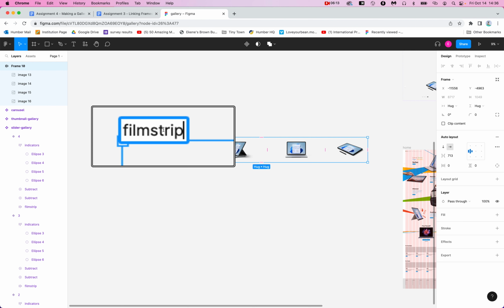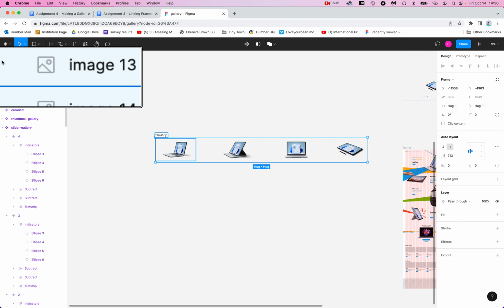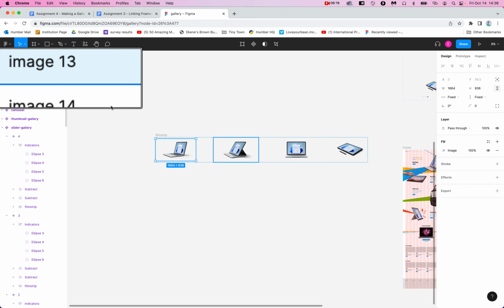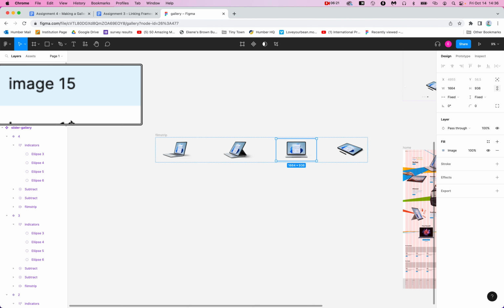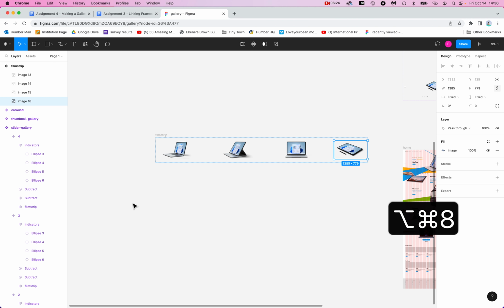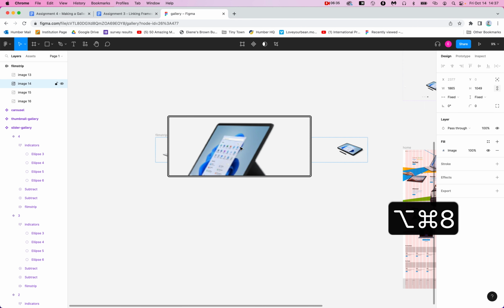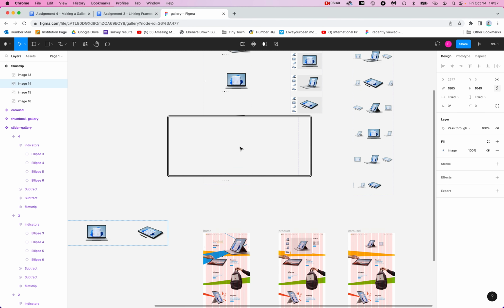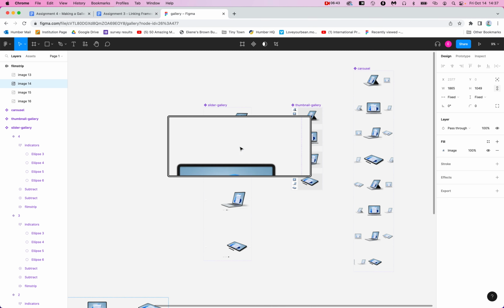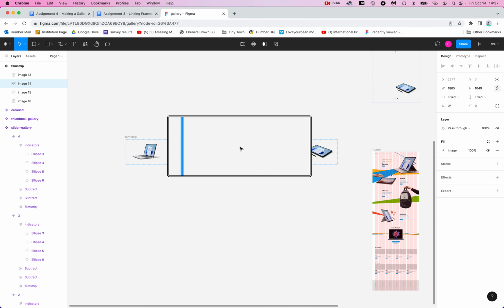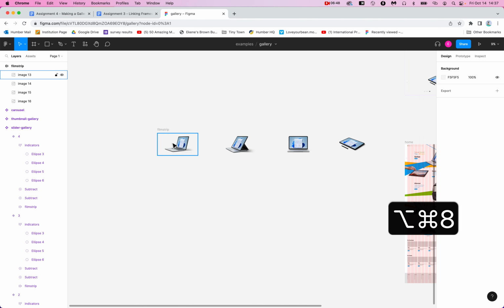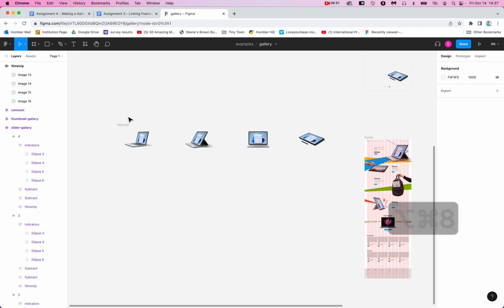Okay. You'll also notice that our images have names. Image 13, image 14, image 16. These names will matter when we go to animate, okay? Because when we animate things, Figma knows what's what based on the name. So if you want this laptop to move, each instance has to have that laptop with the same layer name, right? Otherwise it won't know to move, okay? More on that later.